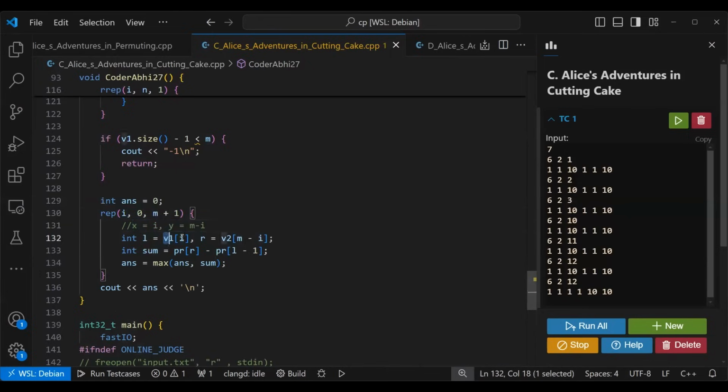L would be v1 of x, which is v1 of i. R would be v2 of y, where y is m minus i. So that way I get my L and R. And my sum from the range L to R would be prefix[R] minus prefix[L minus 1]. This way I get the sum from L to R. And in answer, I take the maximum of answer and sum. This way I maximize my answer, and I finally print my answer. I hope this is clear to you.